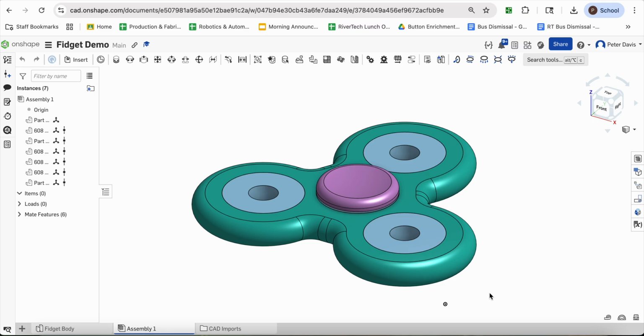This is the first tutorial for creating the fidget spinner gift box. In this tutorial, we're going to create the fidget tray. So this is going to be a custom form fit shadow box or shadow tray for the fidget spinner. In order to do this, there's a few things we're going to need to do.